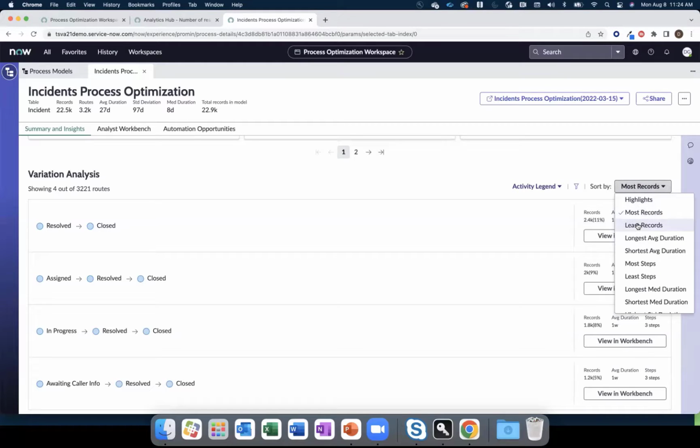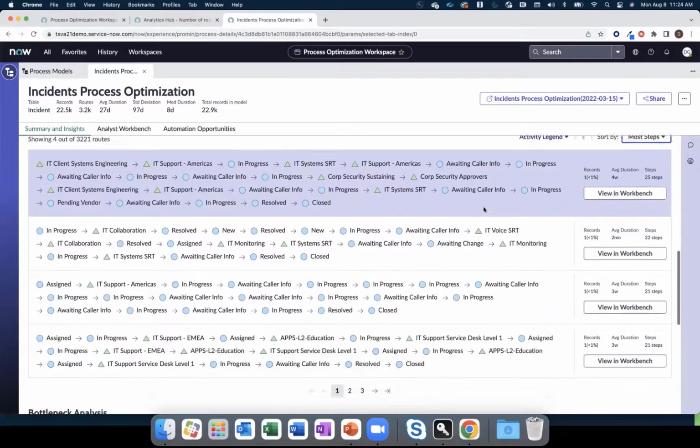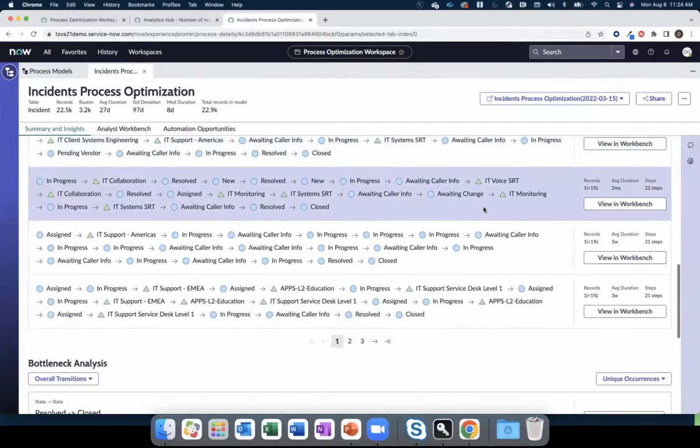Or you know what? Show me the ones with the longest average duration, or if you're easily scared, this is where you cover your eyes. Show me the ones with the most steps. And this is going to seem crazy, but you're going to have examples like this inside of your organization. So it helps you understand the complete paths that things are taking.